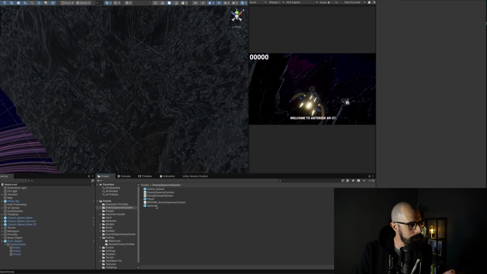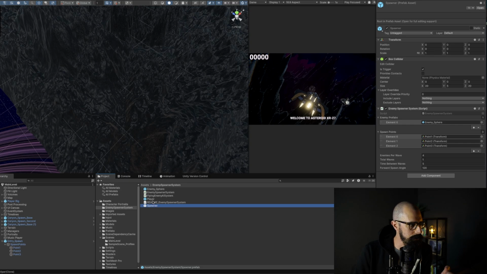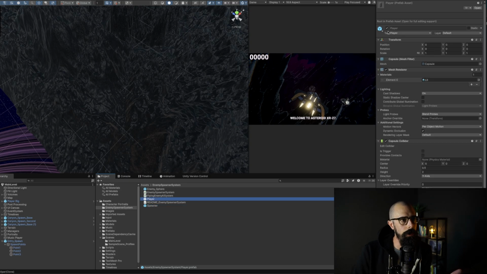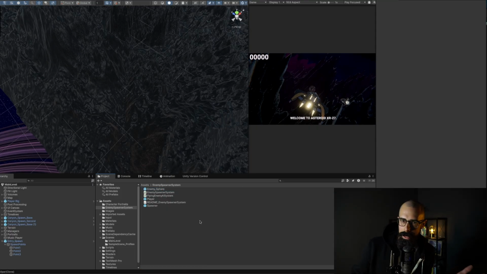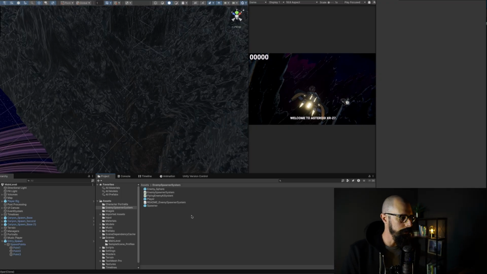So I have in this folder the spawner, right, that has the points in it. I have the player who up here is tagged as a player. And then I have just an enemy sphere that's tagged as an enemy. So how would I export this into something that I can just export into a new Unity project? Well, let's give it a go.